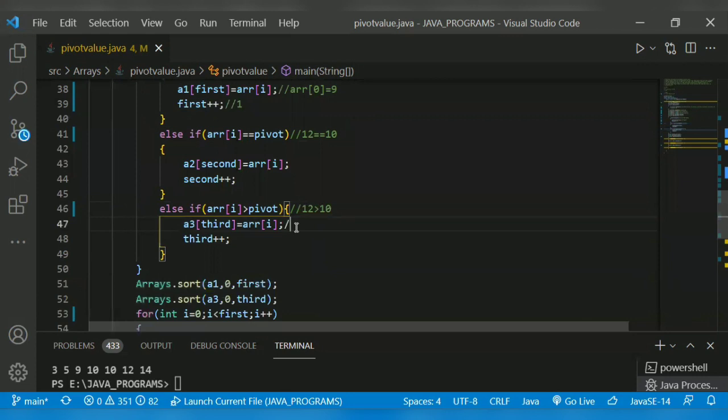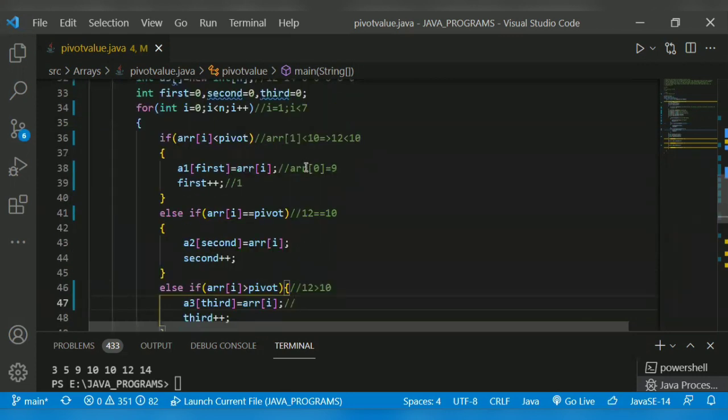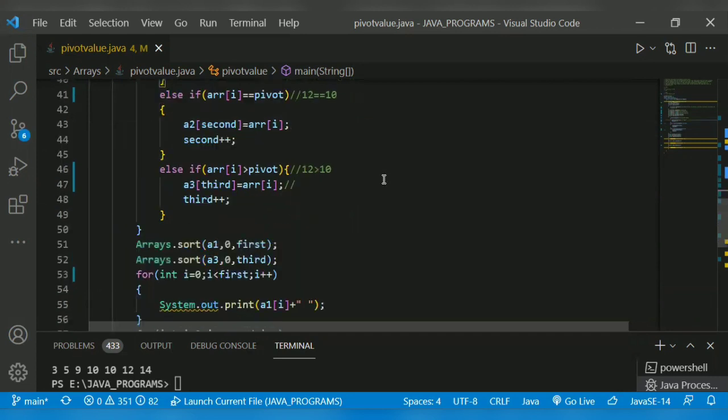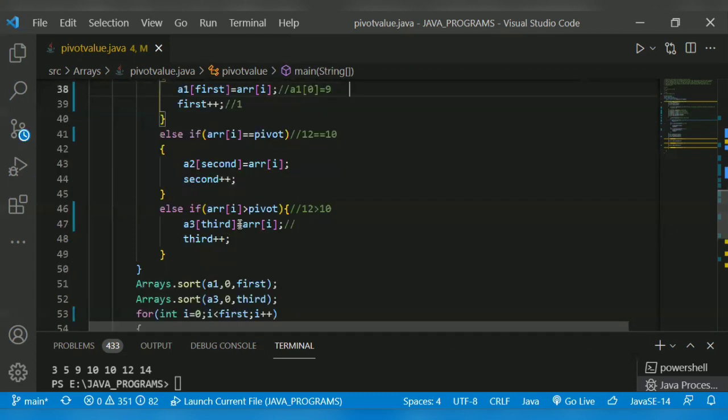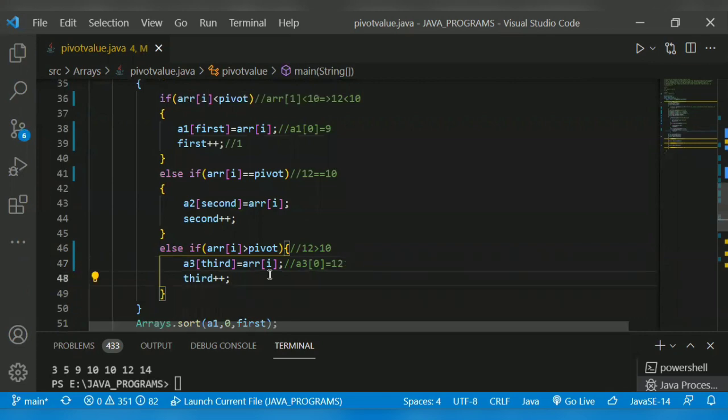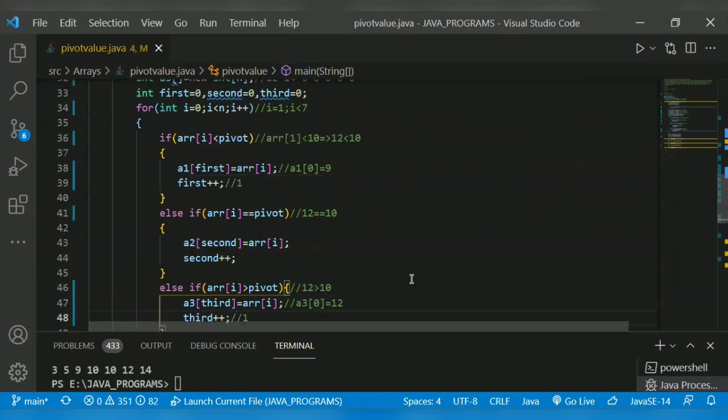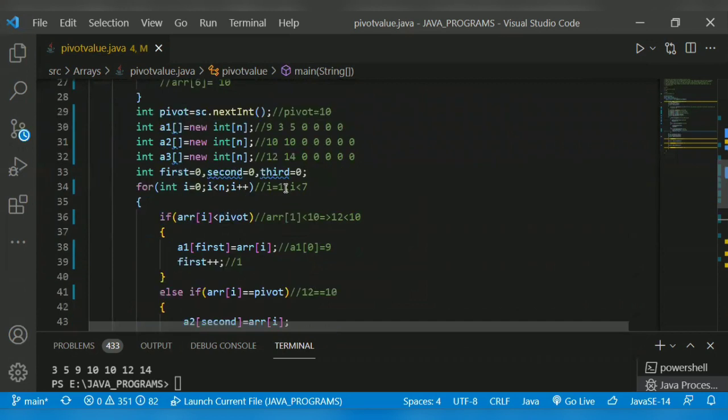So here, A1 of 0, the resultant array I will mention here. So here A3 of third. Third is 0, so A3 of 0 is equal to 12. After that, third will get incremented to 1. Then I will get incremented to 2.